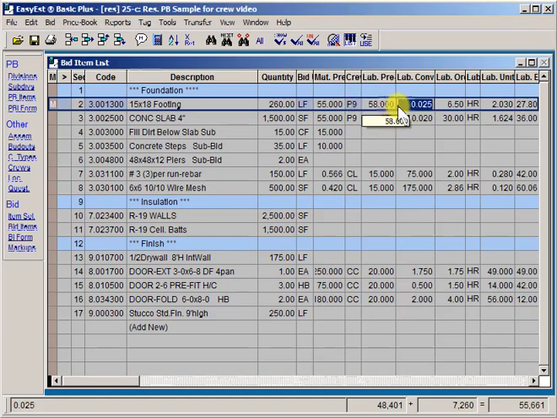Now that we have the labor productive rate, which is the labor conversion factor, on the screen, we have 6.5 hours. Let's just say that in this particular job, it's going to take you a little longer and you want to increase that. So we're going to type in, instead of 0.025, 0.05, and watch the number of hours. Now we have 13 hours, and of course the cost for the labor is adjusted also. So it's really easy to adjust productive rates on the fly on any item that handles labor.